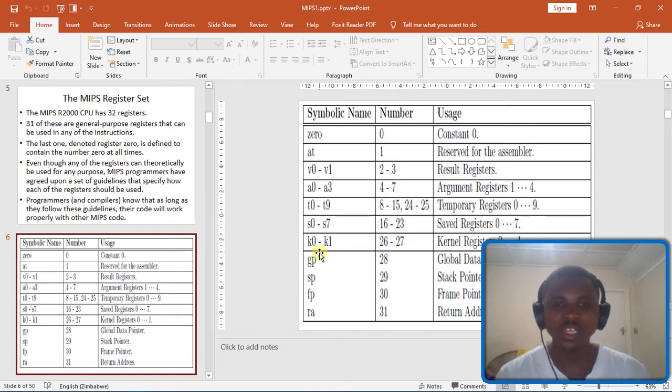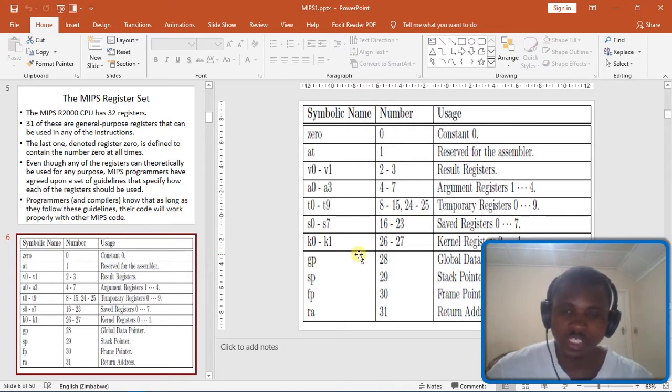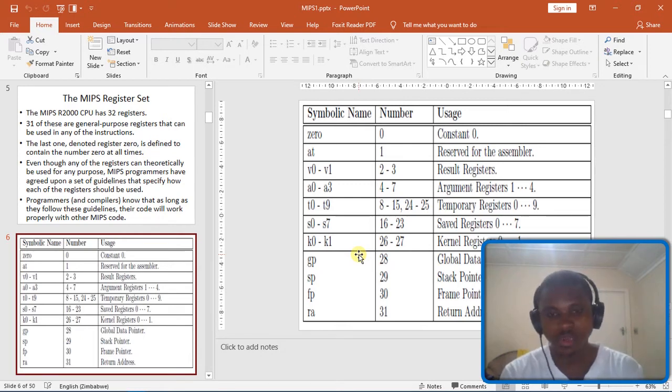Then K0 and K1, which are kernel registers, numbers 26 and 27. Then the GP, which is the global data pointer, the SP, which is the stack pointer, the FP, which is the frame pointer, and RA, which is the return address. That's the final register that we have.